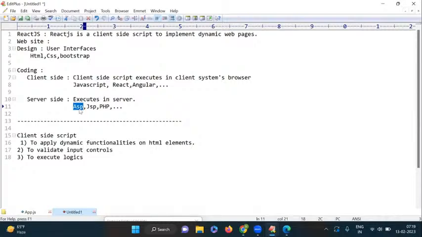Now the question is, if I use a client-side script like React or any other technology, the benefit is that whenever the user performs any calculations, the code is running in the user's system, the client system. That's why you can see the result very fast. And if it is a server-side script, then every time the request is going to the server and the response is coming back to the browser. For this entire request and response, it takes some time.